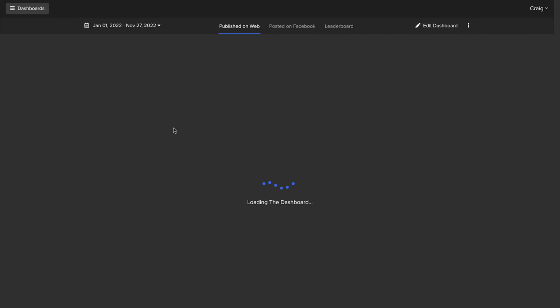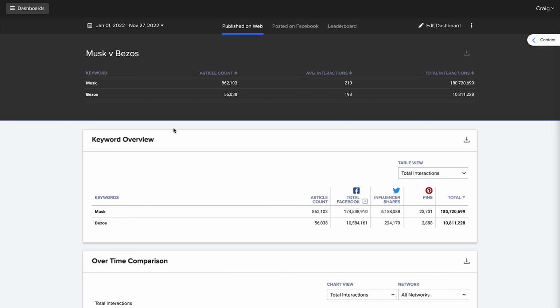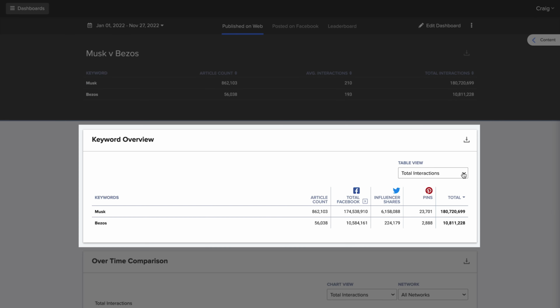Let's look at some of the results. All dashboards have a similar first tab. The first has the article or post count, the average interactions, and the total interactions. These can all be sorted. Below that, we have an overview with more of a breakdown by network. This can also be sorted and also filtered by total and average interactions.